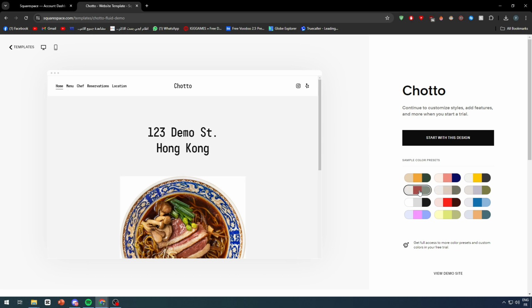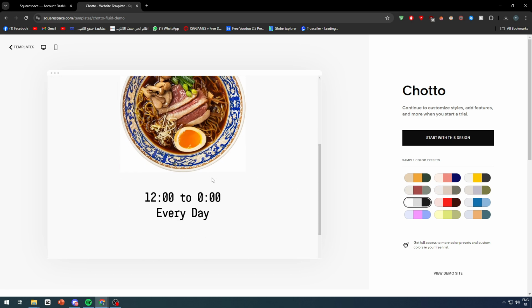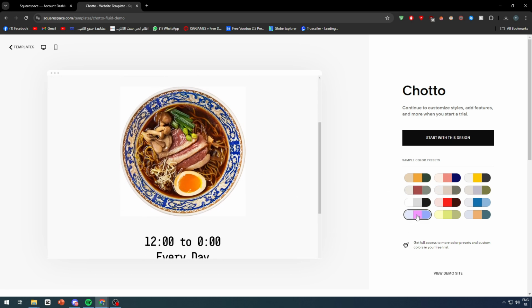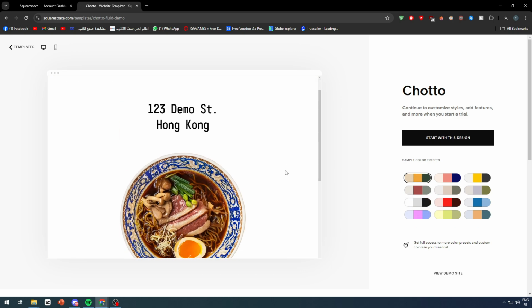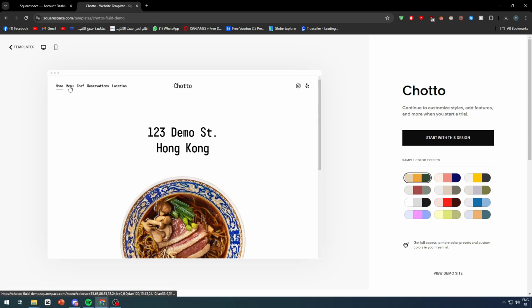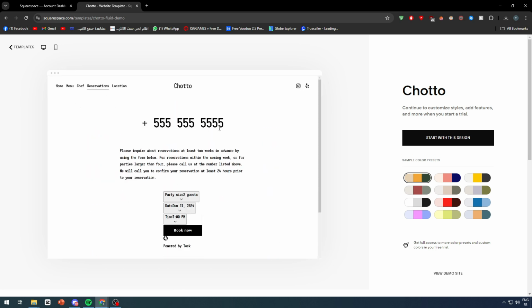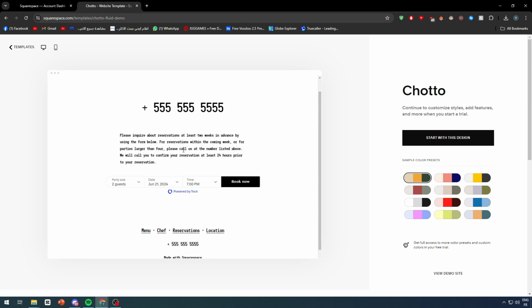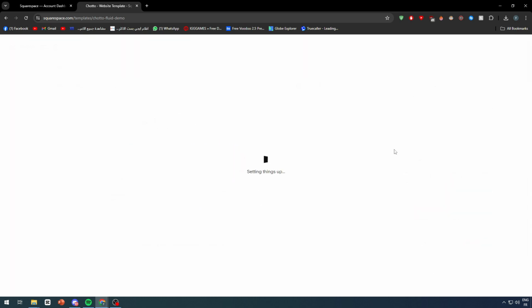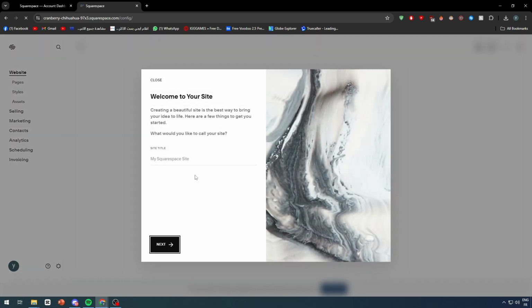Let me change that. This is not a PNG file. Alright, so at least we got that. Let me just go up and down. Alright, this seems to be nice. Let me just go to the menu, reservation, and yeah, that's pretty much what I need. Starts with this design. It glitched a little bit, so yeah. There we go. Now we have the website ready.